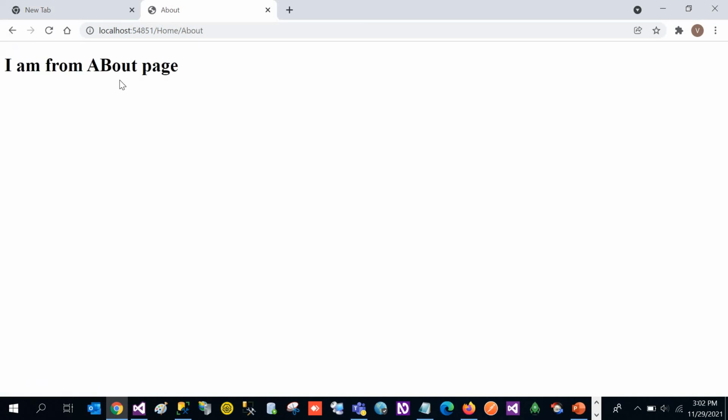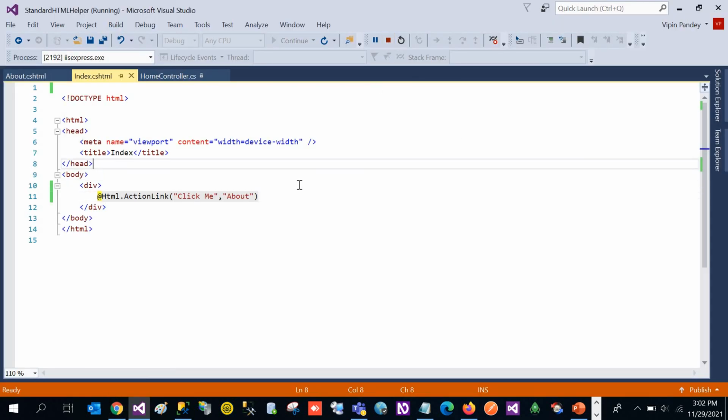So we have added this link, and at the bottom, if you can see here, I'm hovering the mouse at the bottom, right? When I'm hovering on this link, you can see it is showing that it will navigate from index to about, right? So it will navigate to the home controller and, inside that controller, the about action method. So I'm clicking on Click me. Yes, it is going to the about page. I'm from about page, right? So that was a very simple thing, how we can add an action link.